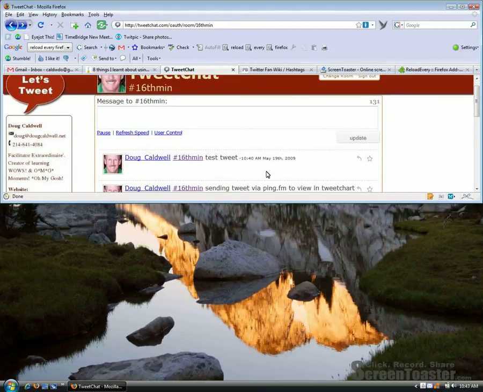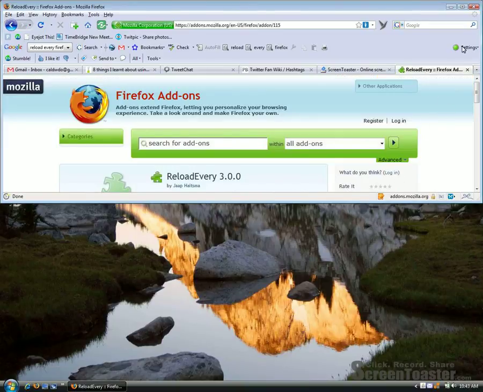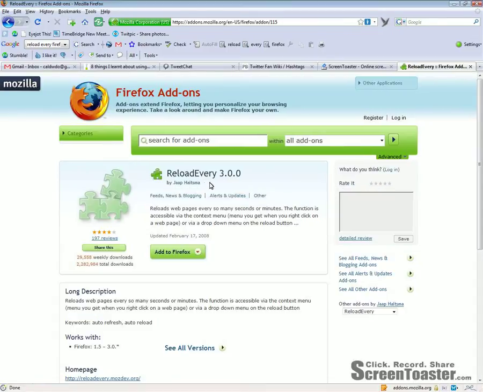So it takes a few moments to go through all the system while we're waiting for the tweet to show up. Let me point out a couple of other things that will be useful to get all this set up, so you might consider using tweet chat in conjunction with other Twitter third-party applications in your next presentation. One I mentioned earlier, I'll click on that, is to utilize the Firefox add-on called Reload Every. Current version is 3.0.0. By the way, all my references to these applications, I'll put them in the notes here for this screen toaster and YouTube video, so that you might access them at your own leisure.